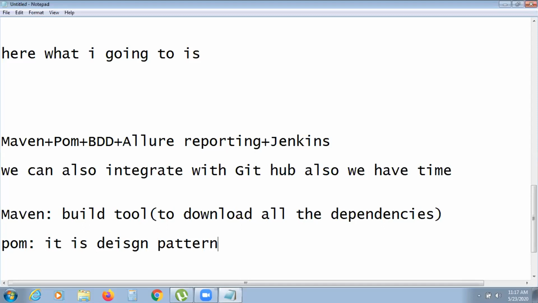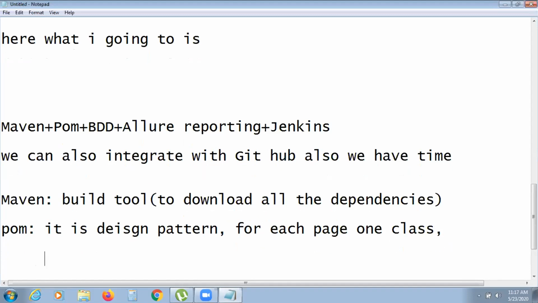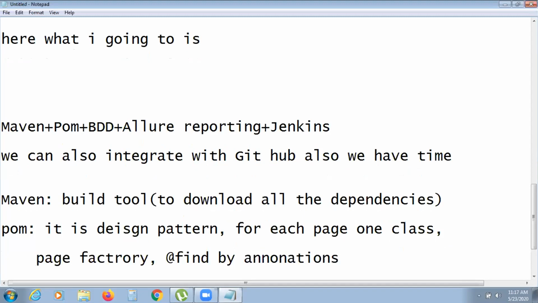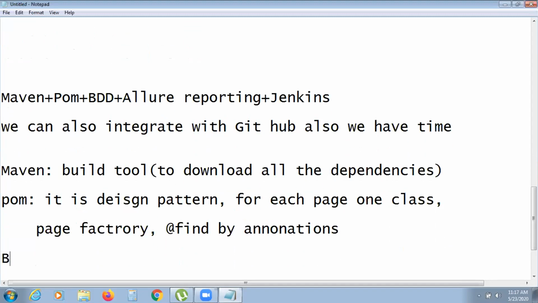It's a design pattern. So for each page, one class. And you should know Page Factory and the @FindBy annotation. Last week we saw Page Factory and the @FindBy annotation. So this is the Page Object one. Next one is BDD.